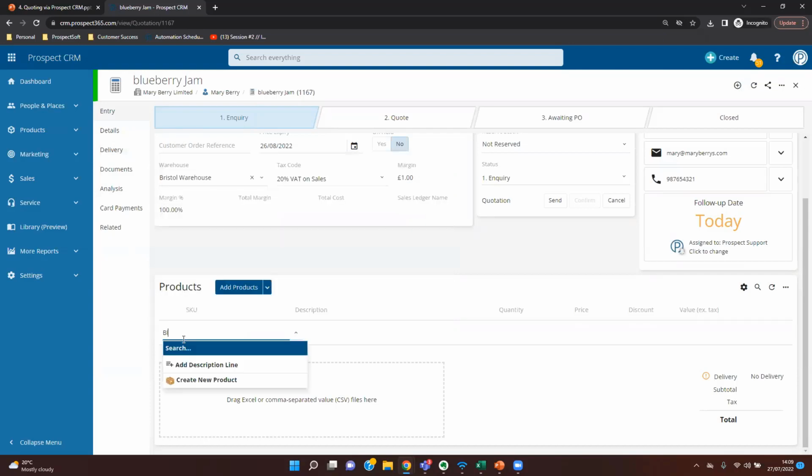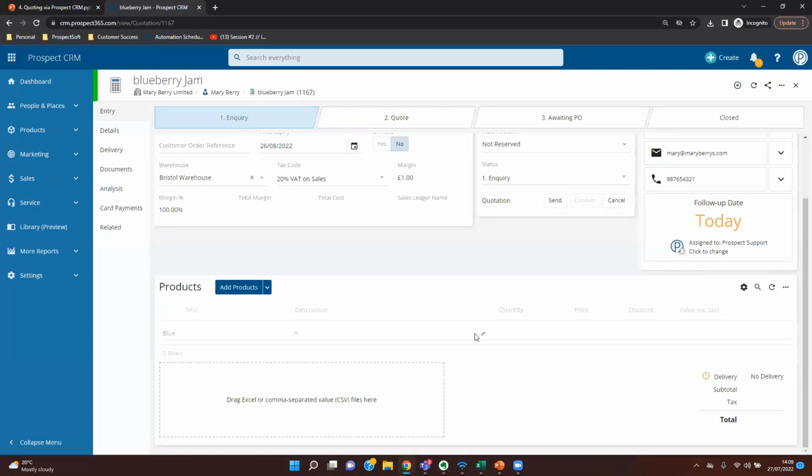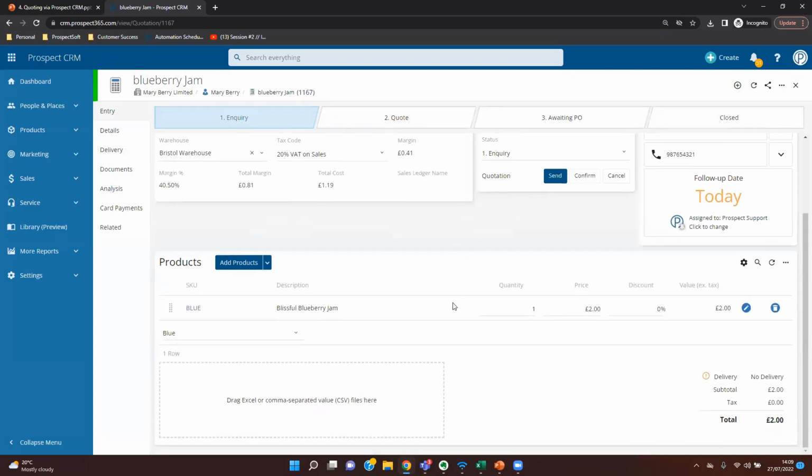I'm going to look for the word blue. We're going to focus on blueberry jam. So if I search for blue, I've got blissful blueberry jam. If I click that, it adds one single line with a quantity of 1 to our quote and brings in the default pricing.